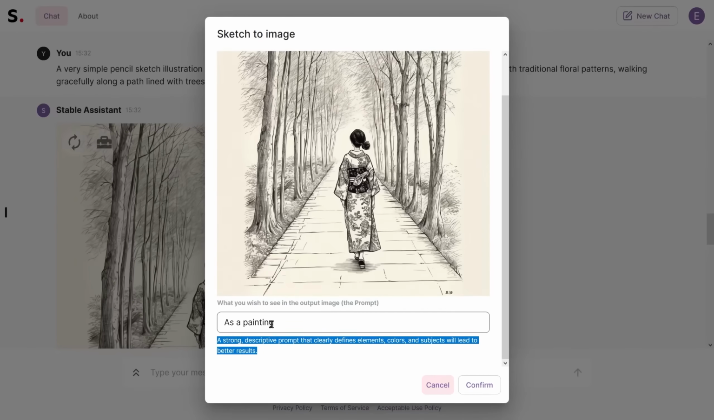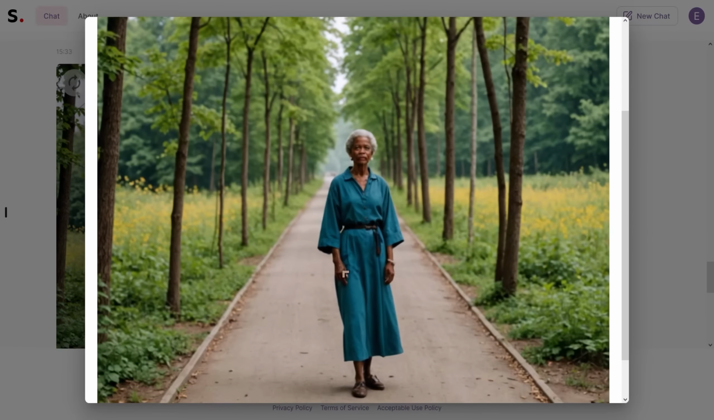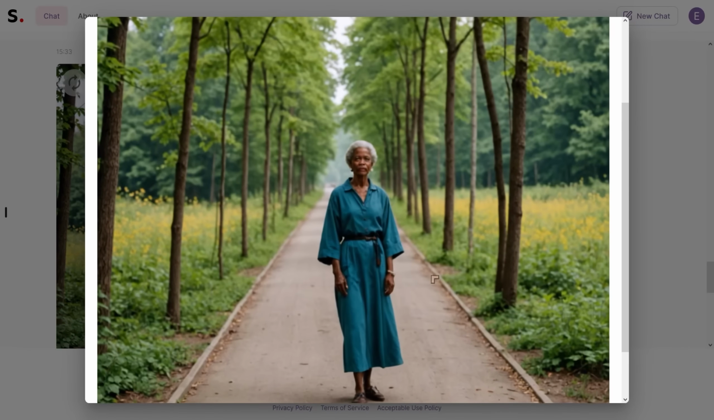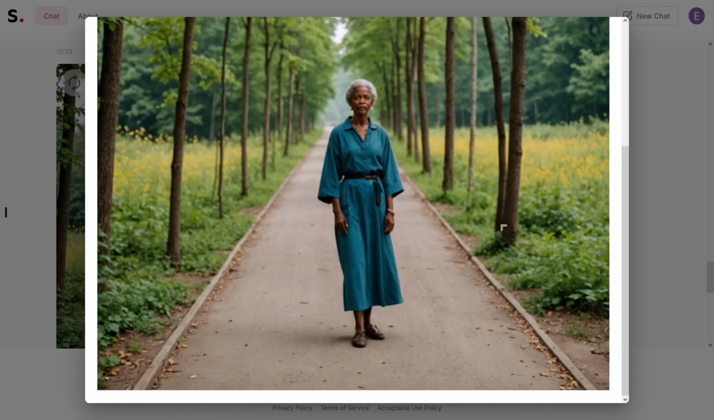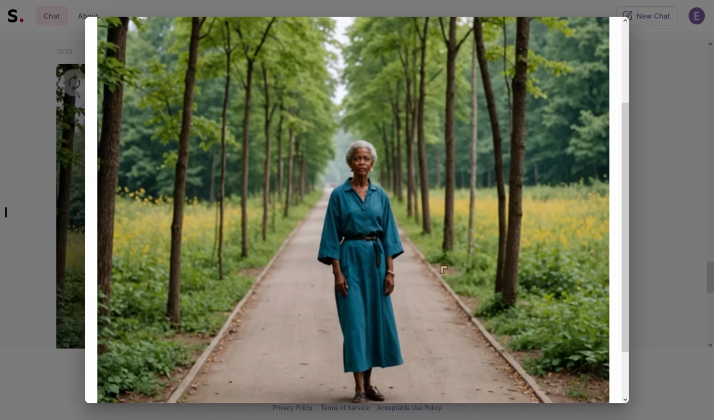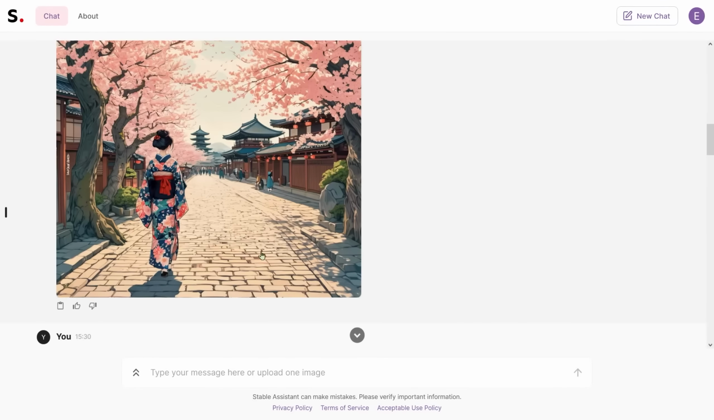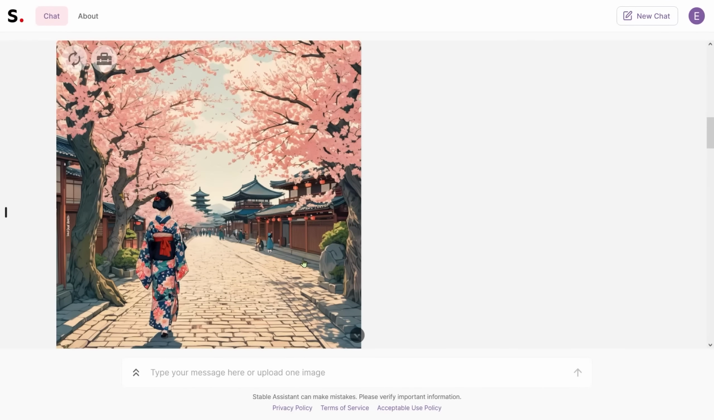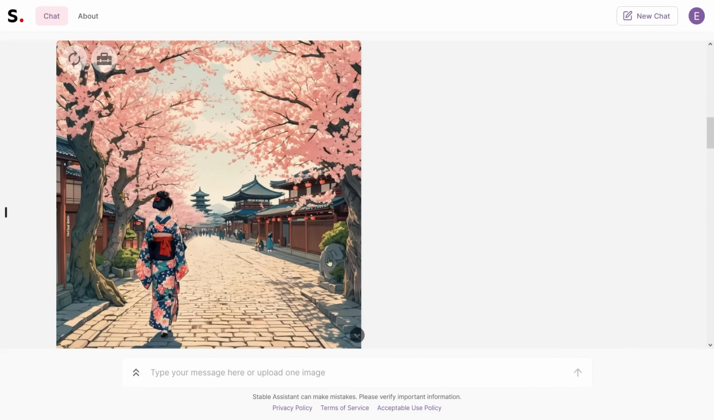What I did was I put in "as a photograph", and what we got was this here. If we take a look at this, it has got the same structure as the sketch. We've got the woman in the middle, we've got the trees, and it does resemble what we had before. But what I was trying to create, let me show you, is something that was captured in this original image, and that was something that I actually got from Stable Assistant itself. I asked it to create an image like this.